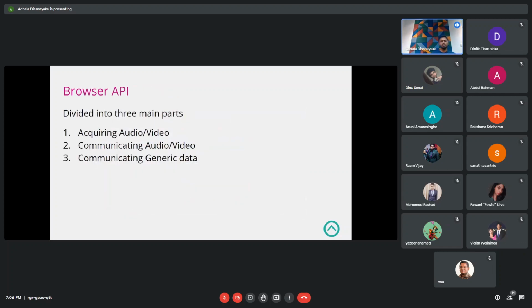When they were designing the browser API, they broke it down into three main parts. One is acquiring audio video. Basically, it's just getting access to the user's audio video streams through the browser, because whatever application we develop runs on top of a sandbox in the browser. We cannot directly access video or audio. We have to request the browser, and then the browser handles acquiring it and relays it back to us. Then the other part is communicating audio video, a different section, and then we have communicating generic data.